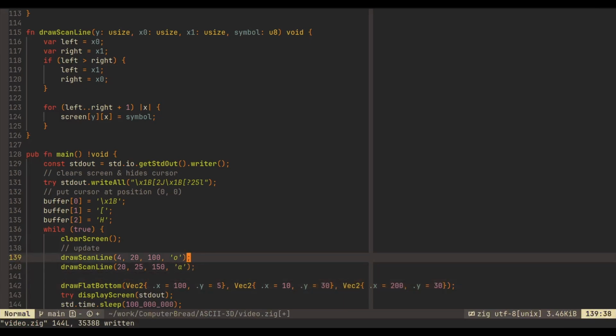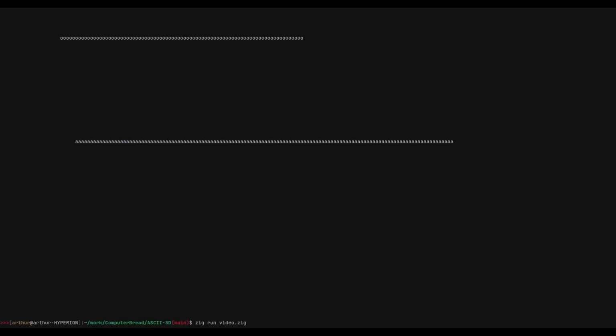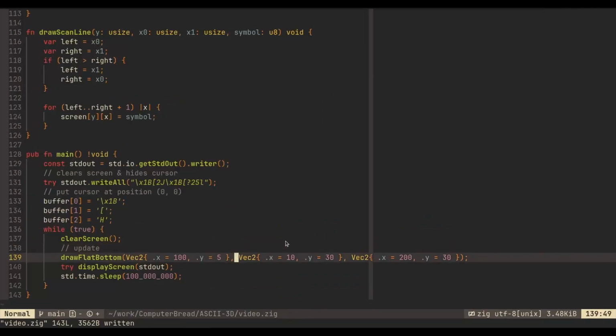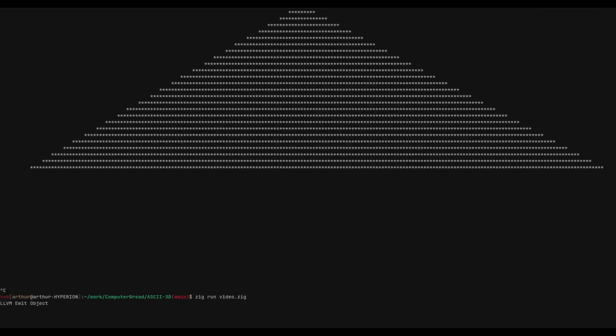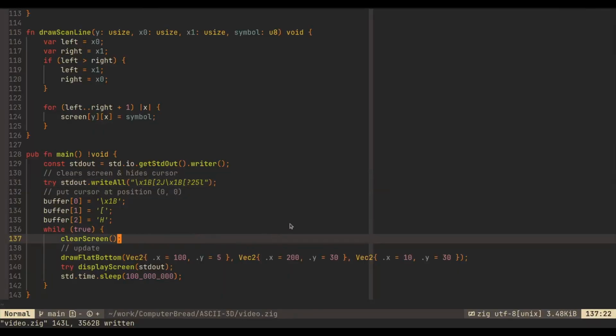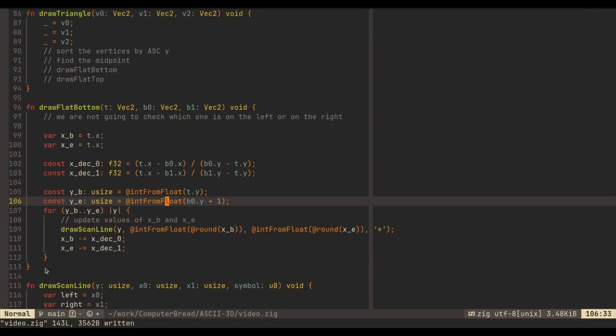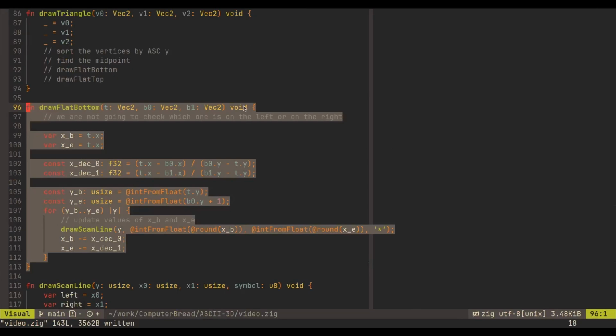So let's actually try this. Let's remove the scan line. So let's try this, and it works. And let's actually check that if I swap these two, the order of these 2 bottom points are swapped. If I rerun it, it still works perfectly fine. We are making very good progress. So let's actually do the same thing, but for flat top.